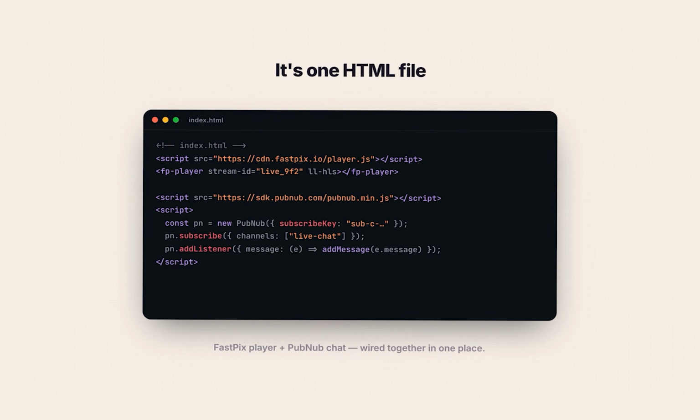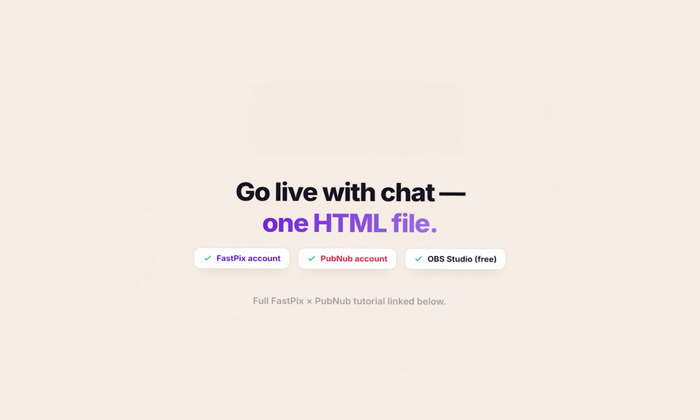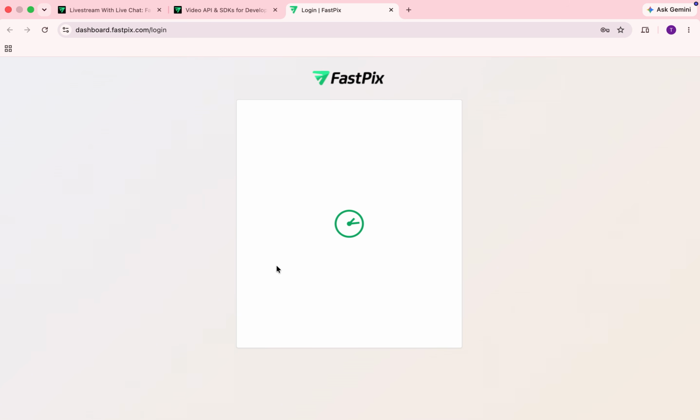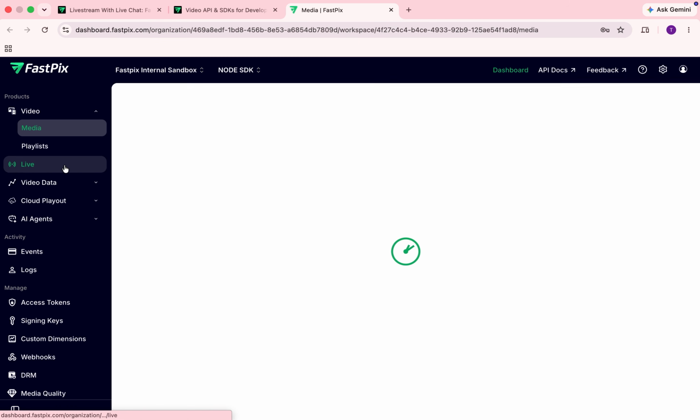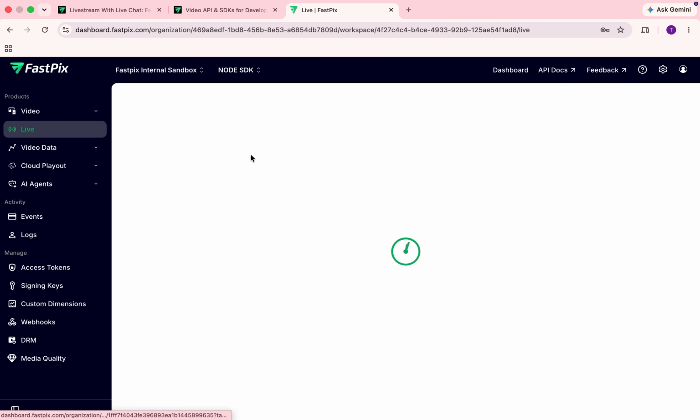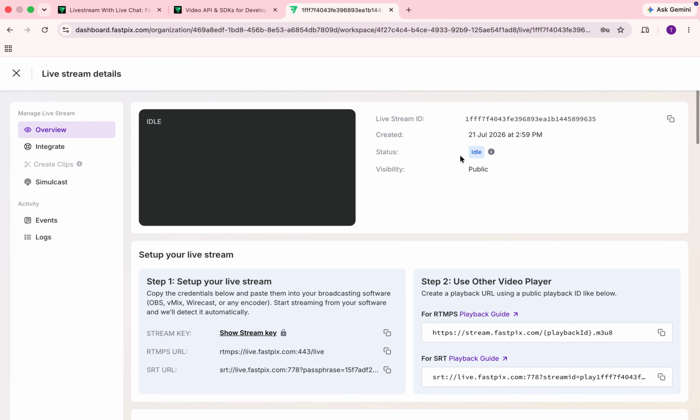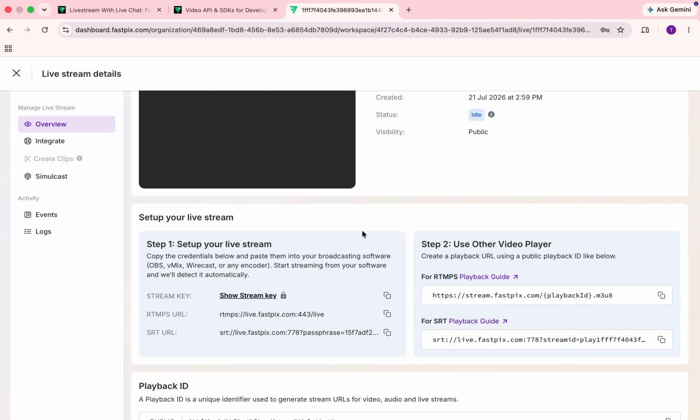Quick prerequisites: a FastPix account, a PubNub account, and OBS Studio, the free broadcasting software. Start by logging into the FastPix dashboard. Pick the workspace you want to stream from. Then, under Video, open Live and create your live stream.